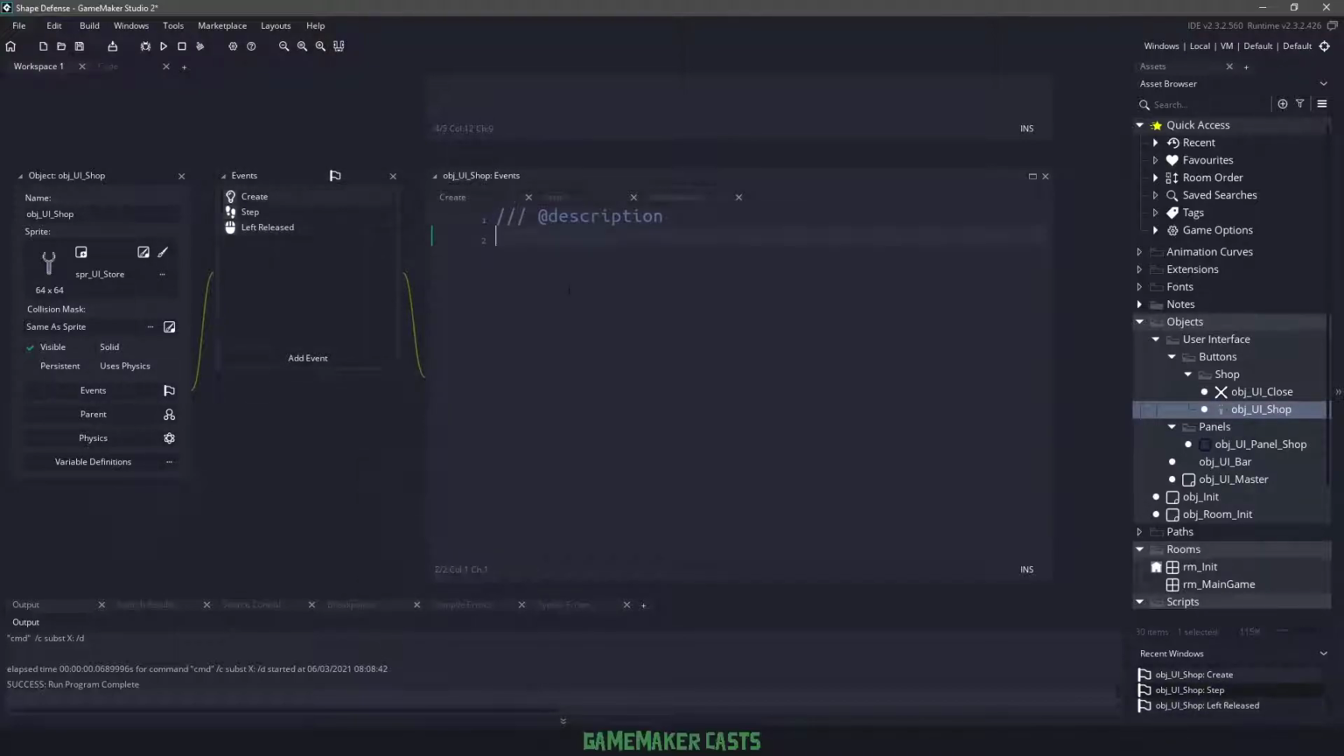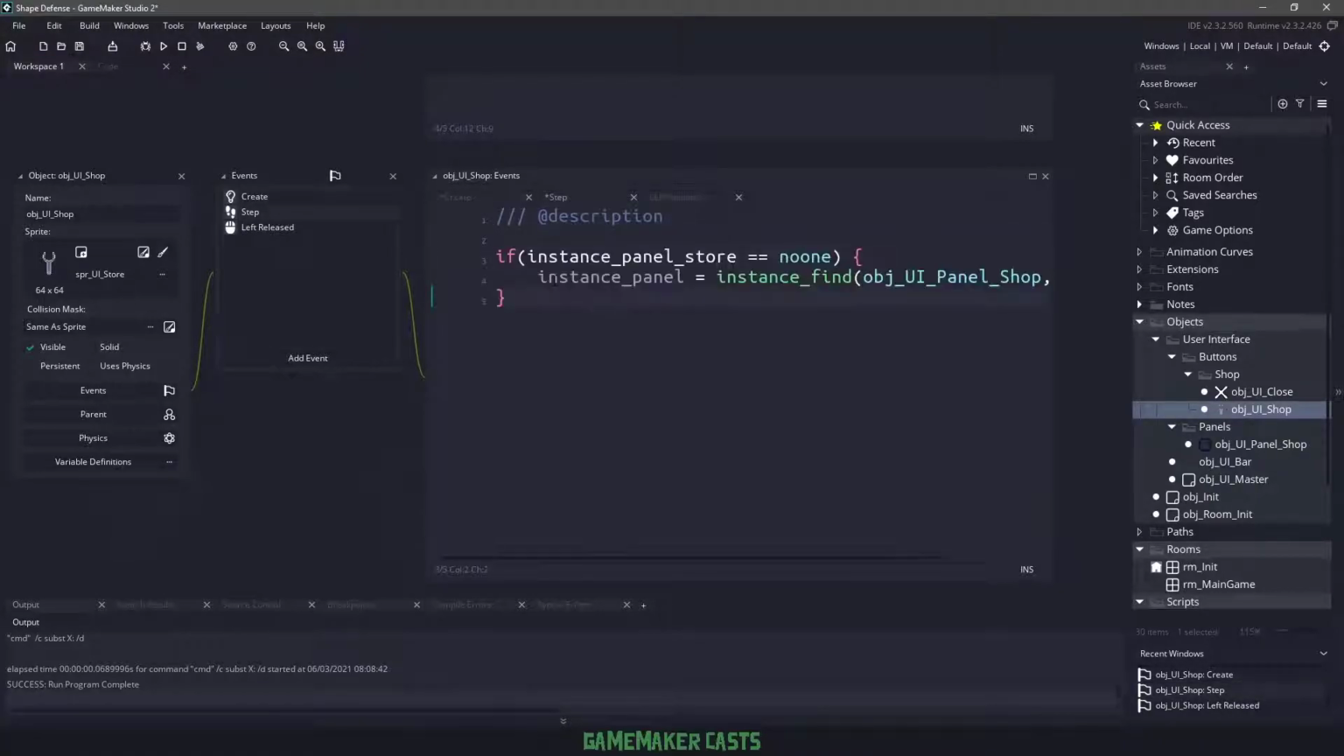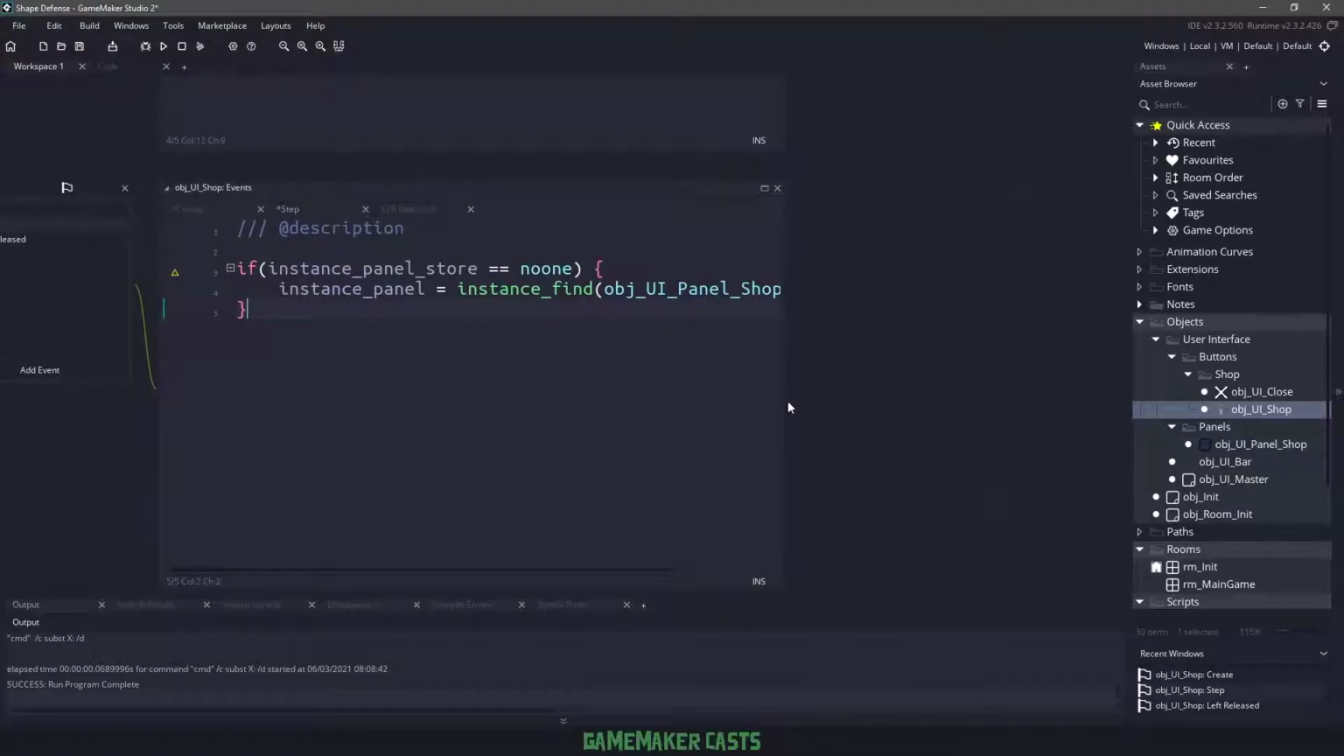For this particular one, we also need to set up a parent. I'll just be using instance panel to keep things a little bit different. For the step event, we need to check for the actual panel that we're going to be looking for in every step. So we're saying if this instance panel equals no one, then we want to check for the UI panel shop. And we want to make sure that we find the first one and then store it in this variable. So this will run until this UI shop is found within the scene.